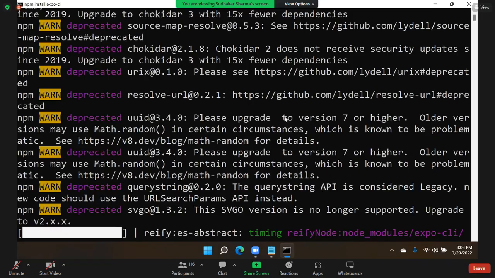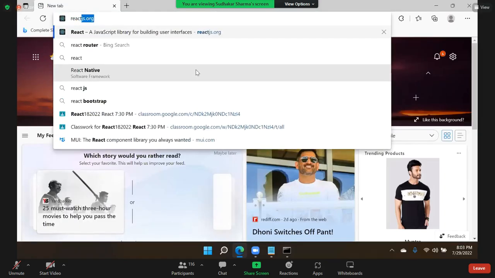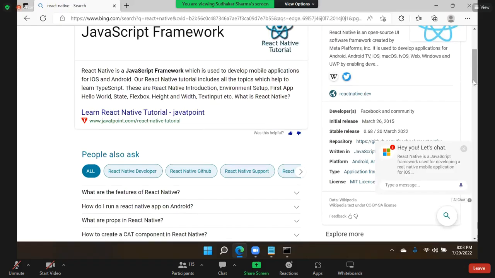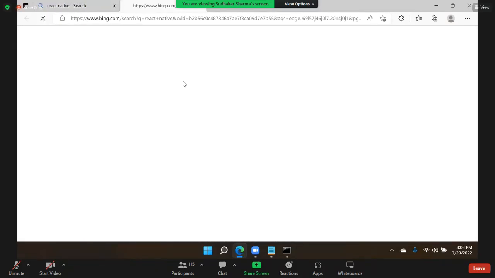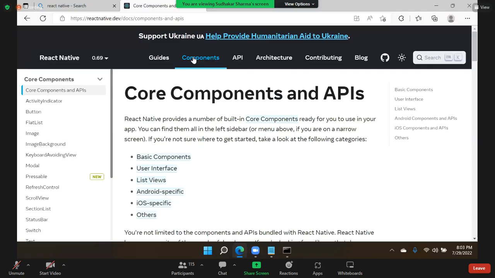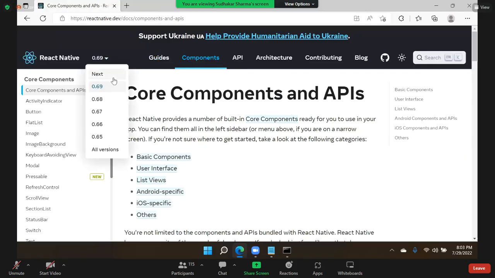So in order to work with these application components, you need to explore all these React Native components. You will have a component library available in the official source. React Native official, you can see the components here. So you have to just learn these components. You have to know how to integrate the components, iOS specific, Android specific components.